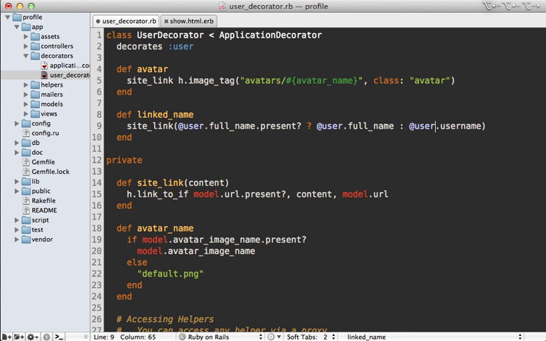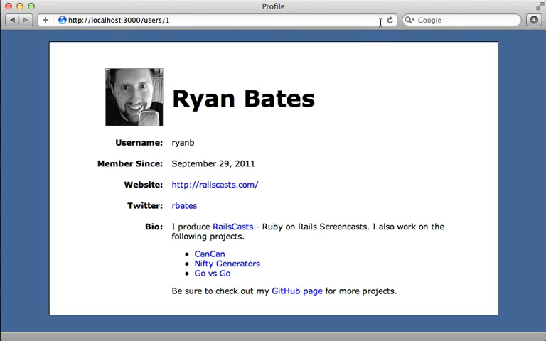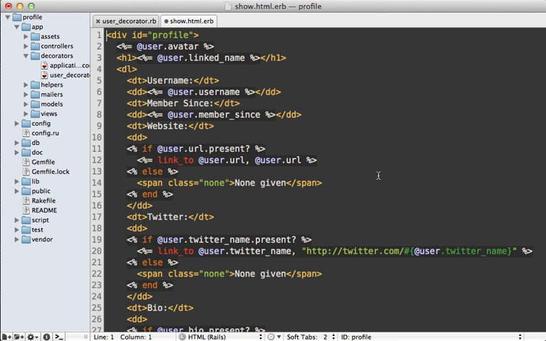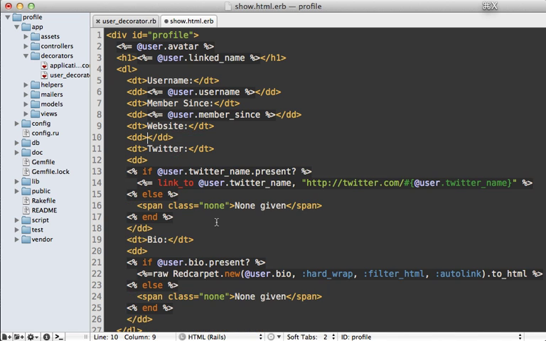And then we'll just replace any references to user with model. Just like that. And we can reload our page here just to make sure this all works, and it does. And our template is a lot cleaner here. Now let's try refactoring out a larger chunk of view code, such as this section right here, which just displays the user's site information. So let's call user.website.